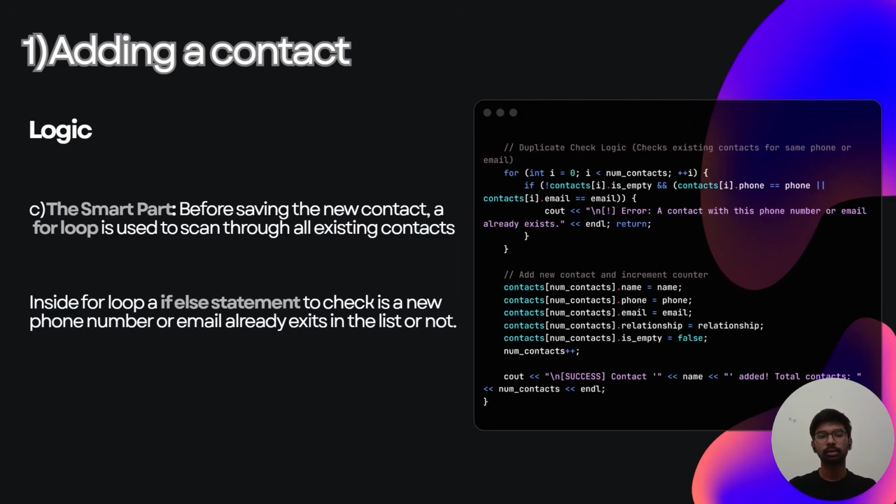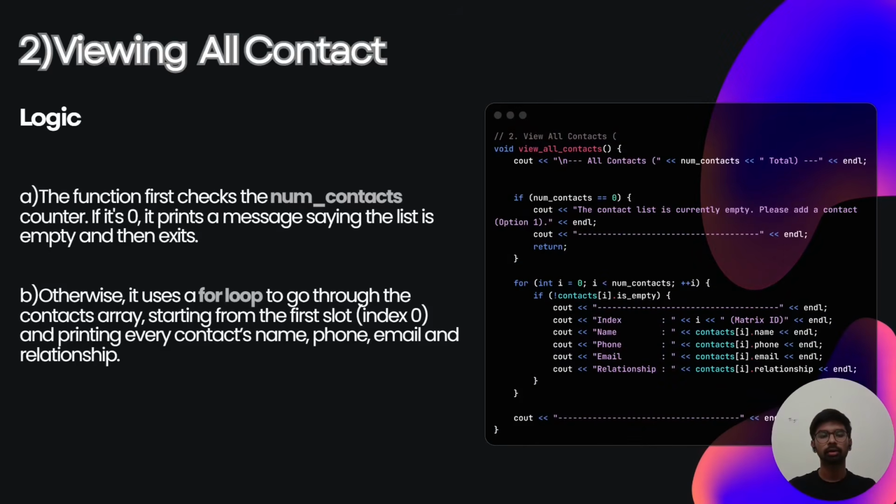Now we will proceed to the next feature, viewing all contacts. The function first checks whether the num contact counter is 0 or not. If it's 0, it will display the contact list is currently empty. Please add a contact. If it's not 0, a for loop goes through the contacts array starting from the first slot, index 0, printing every contact's name, phone, email, and relationship. This for loop runs from the 0th index to the last index, 40. The user will see index, name, phone, email, and relationship.